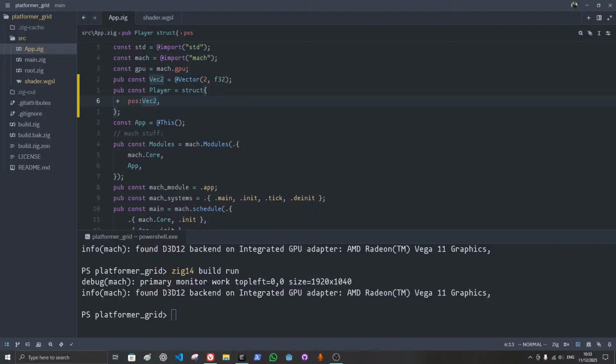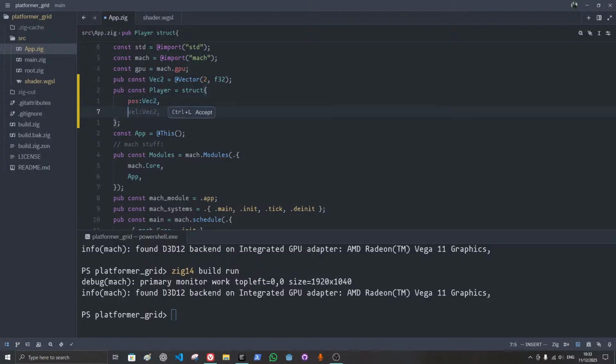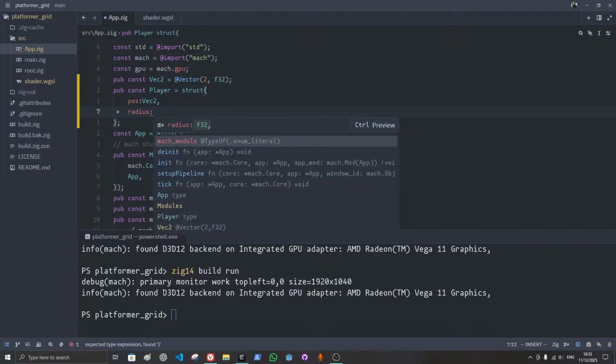So I will put the player as a struct. It has a position, and now I want to send this position to the shader. And in the shader, I'm going to try to draw some radius. I can also try to send the radius of this thing.